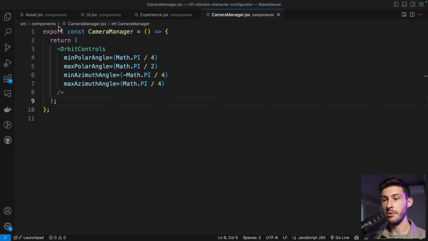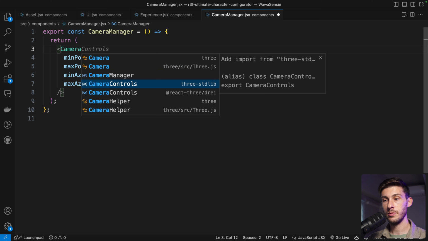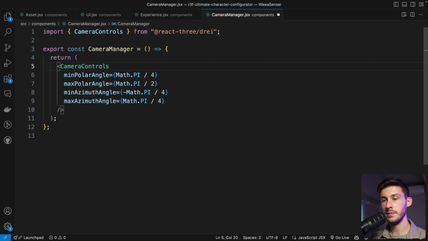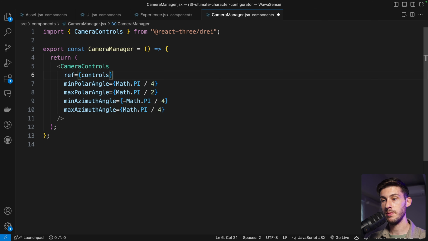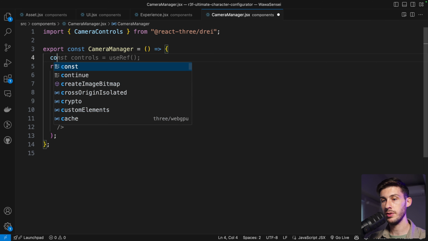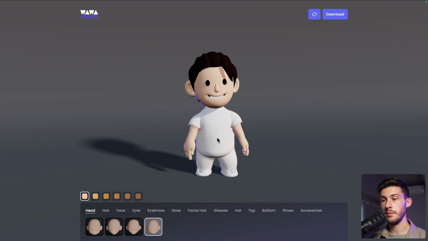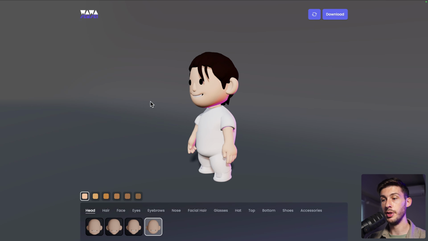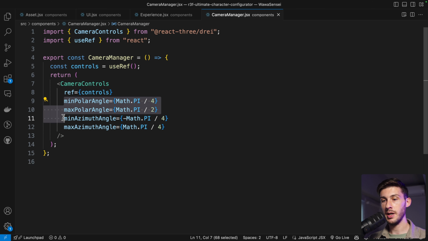Let's start by replacing orbit controls with camera controls. So you can see we have three: stdlib or drei. Let's take the drei one. To be able to call methods on it, we need a reference to it. Name it controls. Import it. And so far, it should behave like the orbit controls because the parameters we are using, the min, max, polar and azimuth angle, are the same on camera and orbit controls.